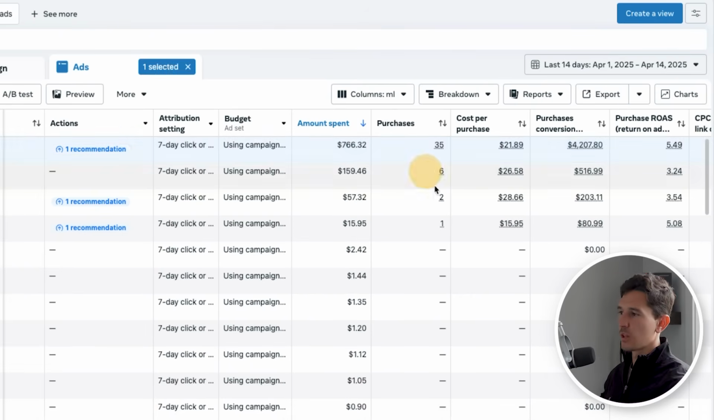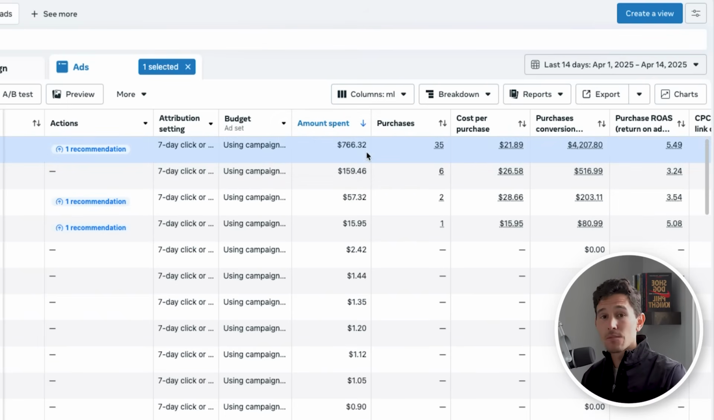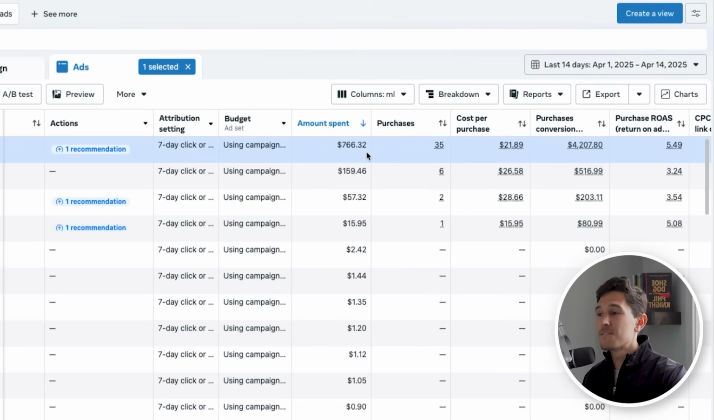So you can see this is one of the most obvious examples. This ad here at the top has spent in the last 14 days just $766, but that's the majority of the spend for this campaign. And it has done so at a 5.49 return on ad spend. That is leaps ahead of everything else. So we obviously want to take this ad, we want to hard duplicate it into the scaling campaign.